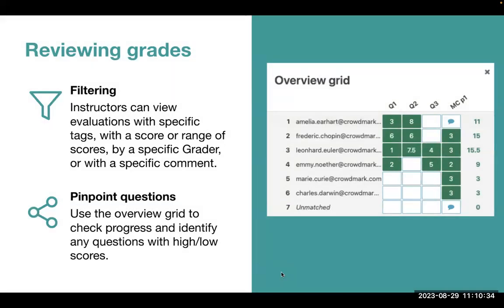When it comes to reviewing grades within Crowdmark, grade reviews are streamlined in Crowdmark because it is easier to find and see various elements that are important to this process. So there are actually various ways to filter through student work. And these filters help you to check and review a grader's work and edit grades accordingly. So you can filter to booklets graded by a specific person, tag, score, or comment.